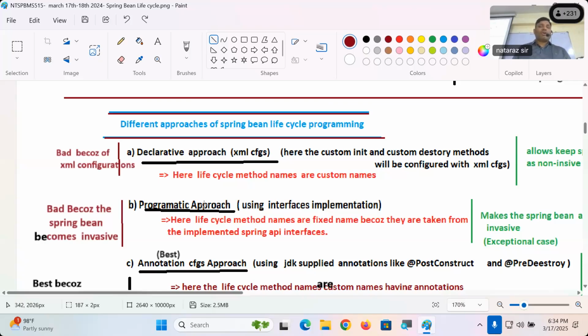Okay. Programmatic approach. We make the Spring Bean class implement some interfaces, and from those interfaces some fixed methods will be taken as lifecycle methods. What are those two interfaces? InitializingBean and DisposableBean. Total, how many interfaces do we have to implement, guys? One is the InitializingBean interface, the other one is the DisposableBean interface, right? Bad, because the Spring Bean becomes what?